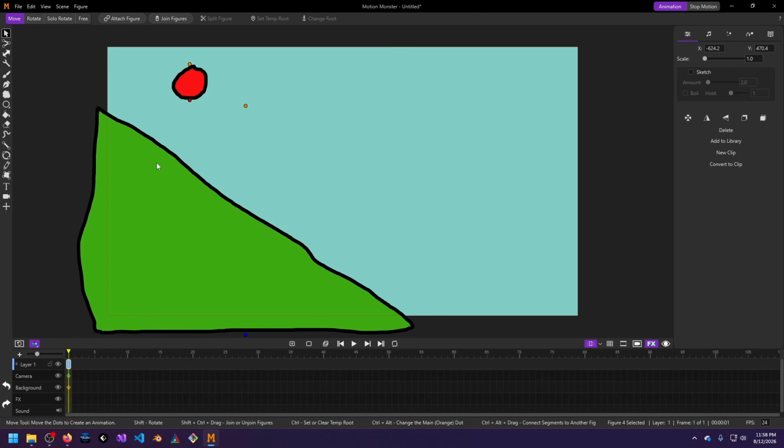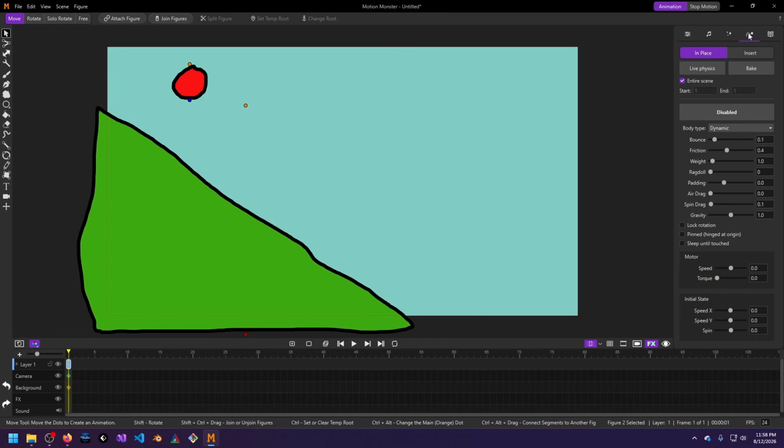And so I'm going to go to the Move tool. I'm going to select the hill. I'm going to go to the Physics tab in the Properties. It's the fourth tab over. I'm going to turn on physics with that button right there. I'm going to change the body type of the hill to static. That means it's not going to move in the scene. It's going to stay in place.